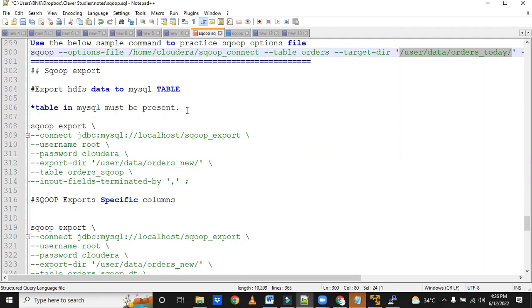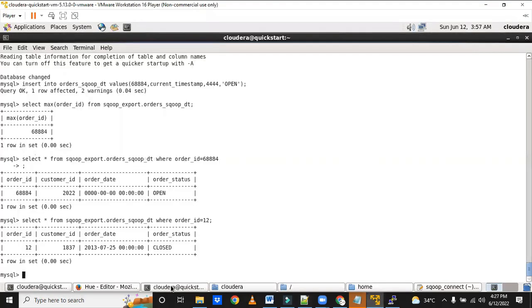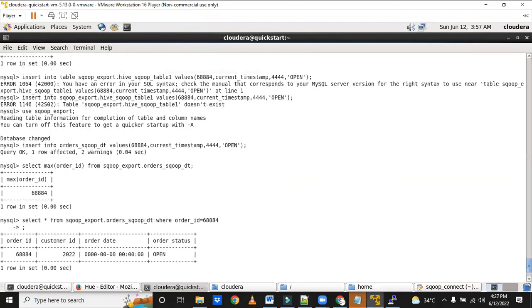Our Sqoop commands will create a table, that we saw in our last session. If you are not aware, please go to the previous session. But when we are doing export, this table should be present inside MySQL with proper data types. Since this table has only a few columns, like 4 columns, let me show you what columns we have.